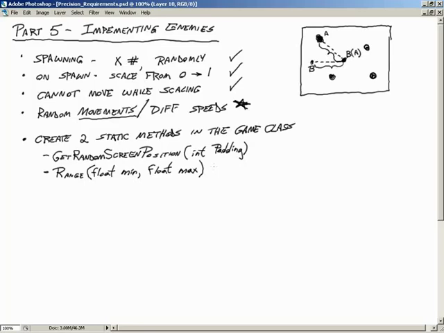Okay, so attention back over here to Part 5, implementing enemies. We're going to create two static methods in the game class. These are utility methods. Get random screen position, and it's going to take in a padding. And range, it's going to take in a min and a max. They've seen range before, haven't they, Logan? Right, we had that Pong knowledge review.